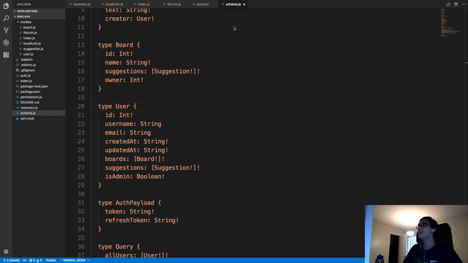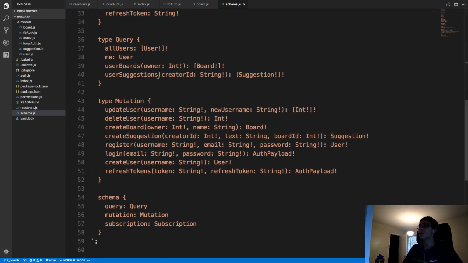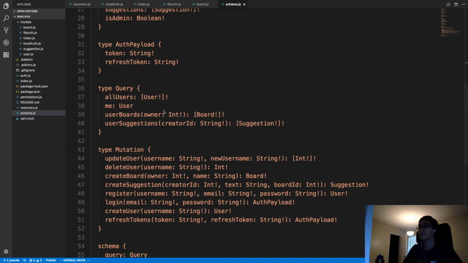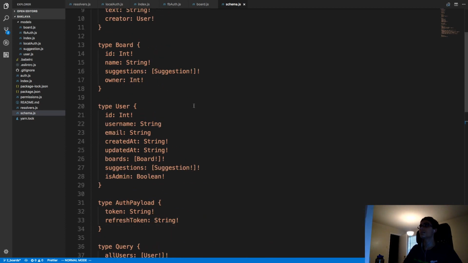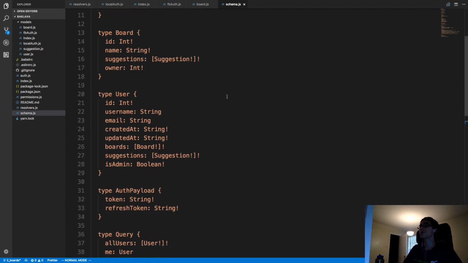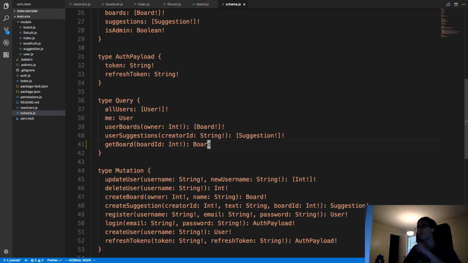So we have queries here. All users, me, we don't care about any of these. We're going to say get board, and we're going to pass in the board ID, which is an int, and what we pass back is a board. Now the board might be null because they might give us a bad board ID. And then board has a name, owner, suggestions. Cool. So this get board we're going to create with join monster.